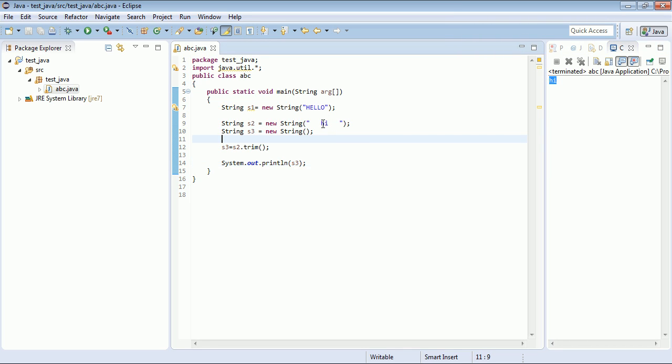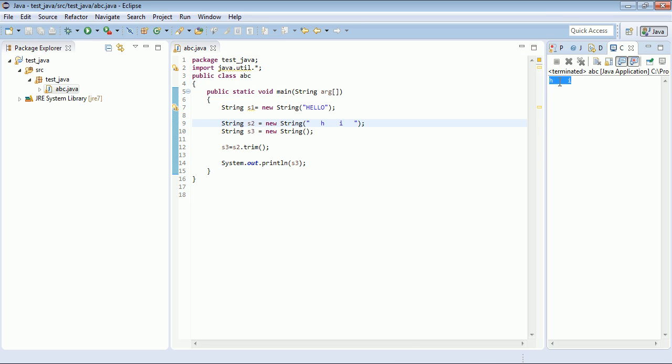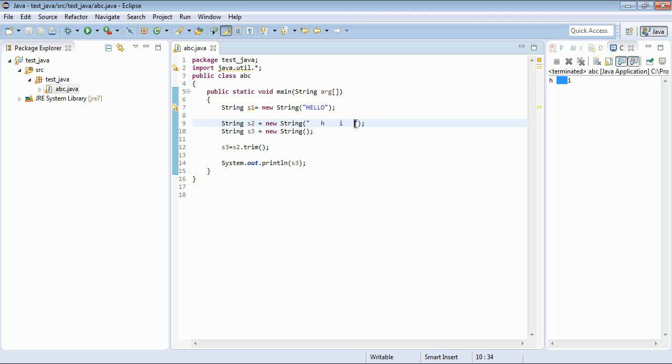Okay, now put some space between the H and I. So now run this. You can see here there is some space between the H and I. So trim function only trims the space from the end of the string or from the beginning of the string. It will not trim the space inside any string.